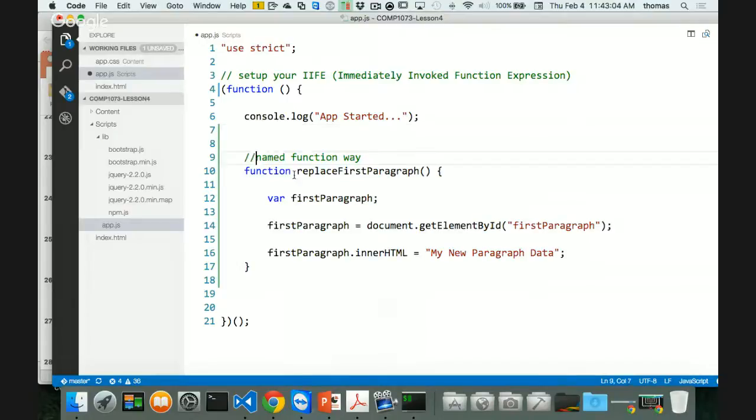So let's put this in, make more details. So I have declared a named function. When I do it this way, function replaceFirstParagraph, that's just the name of my function. But I need to call a function in order for me to use it. So I declare the function somewhere, and then I can use the function in a function call somewhere else.